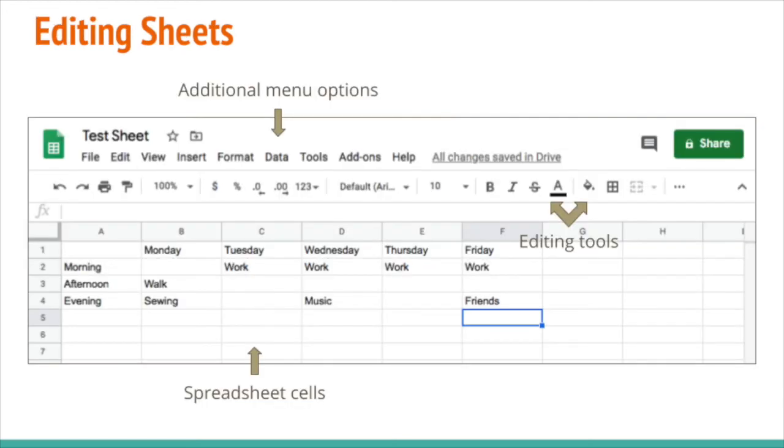So here's a little bit more of a zoomed out view of what a sheet might look like. It is a spreadsheet, so you've got columns and rows, and then the intersection of each of those is called a cell, and that's where you can enter a piece of text or a piece of data.